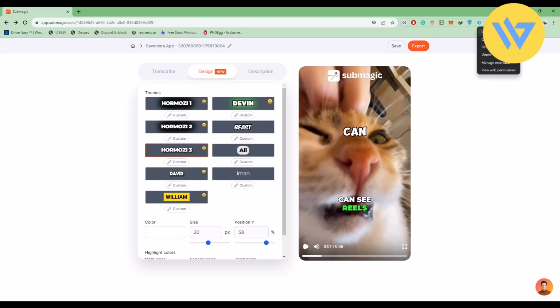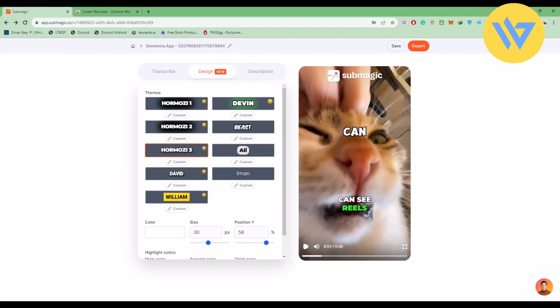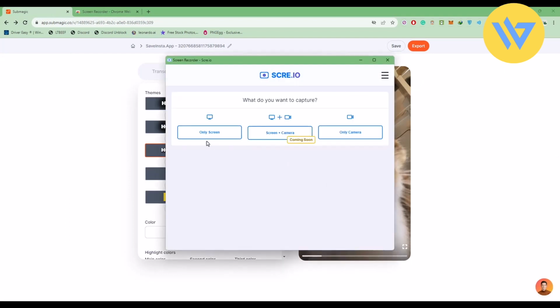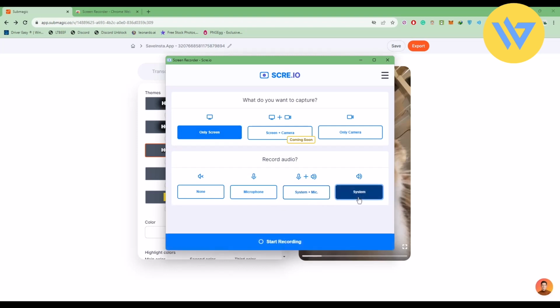So it is called Screen Recorder. Let me show you. So this is the extension. You can find this in the Google Chrome Web Store. Now how it works, all you have to do is click on this option, then just simply click on only screen, then choose system plus mic if you have a mic, or if you want, you can only go for system. So it's totally up to you.